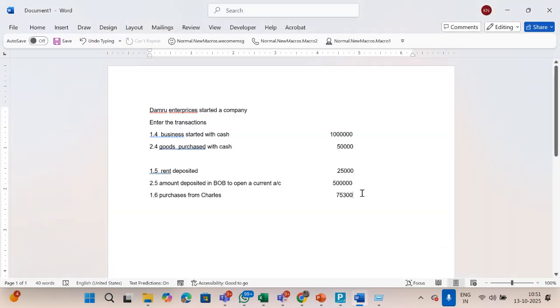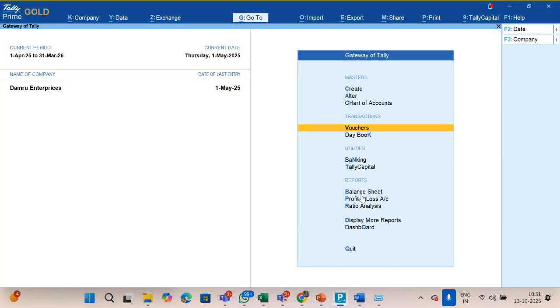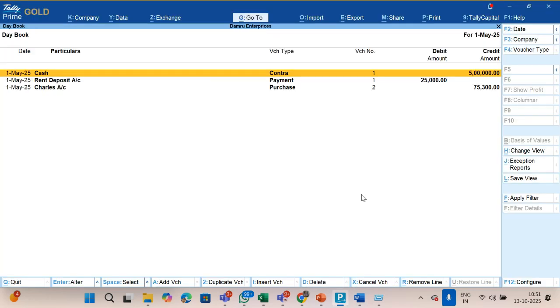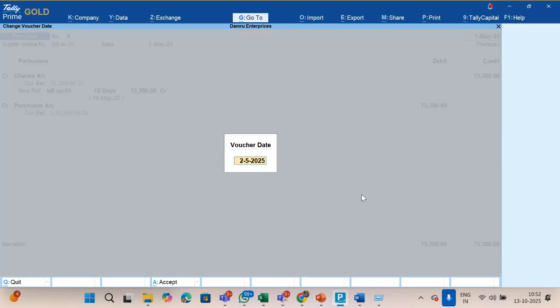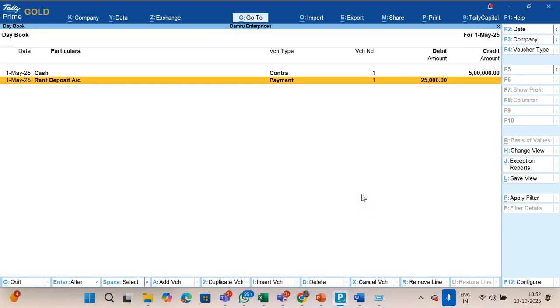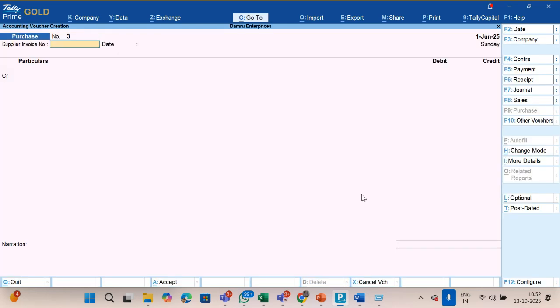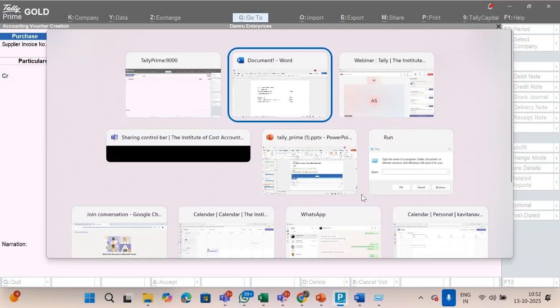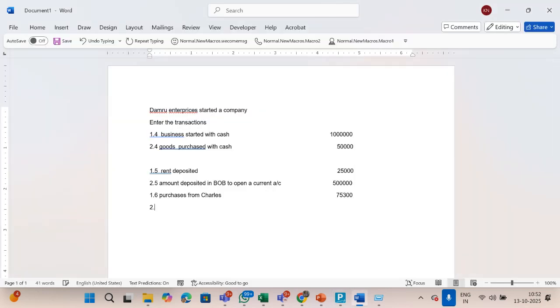Now on 2nd June, the same transaction happens. This is for 1st June. If I want to alter the entry, then go to the day book, go to the same entry, press F2. That is 1st June. Now vouchers. Now we want to enter the 2nd June entry. So on 2nd June, again purchases from Charles. Bill number 02.